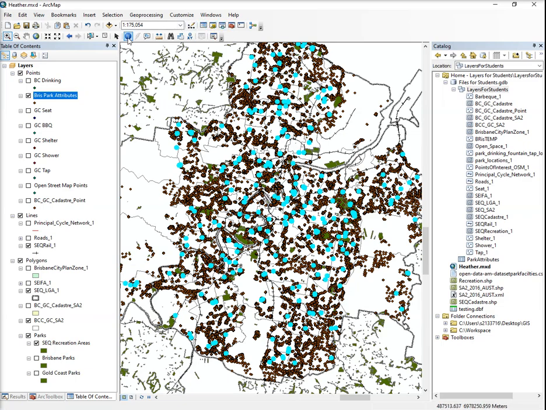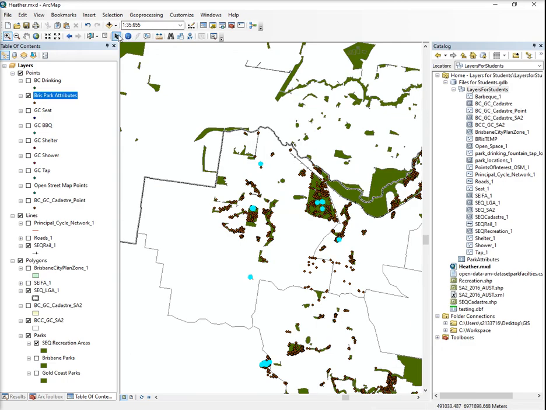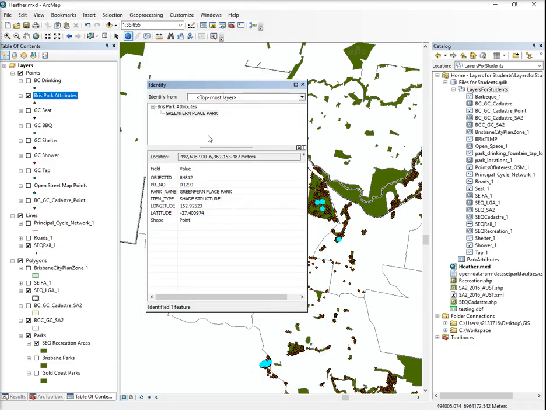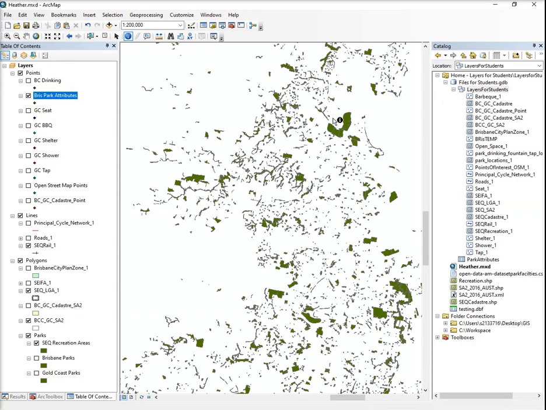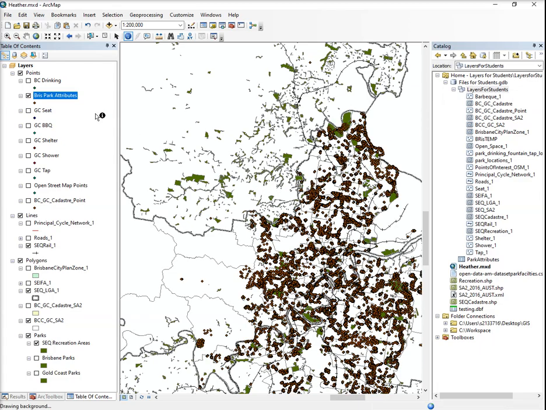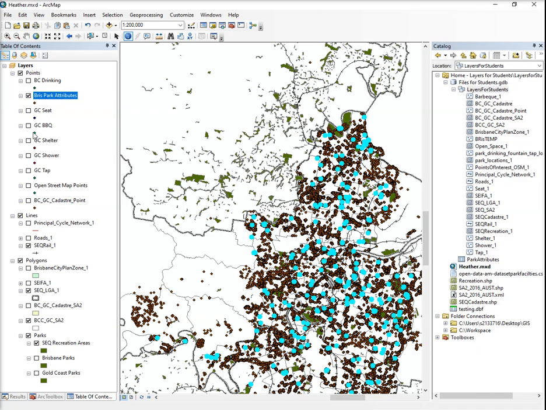Another way you can look at what's in is you can click on identify. So if we zoom into that shade structure, we can go identify, click, it comes up there. Greenfern Place Park, it's a shade structure. We'll zoom back out a bit. There you can identify all the shade structure and all the different park attributes.